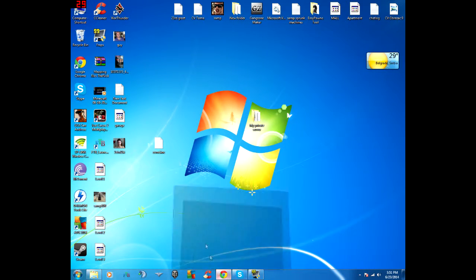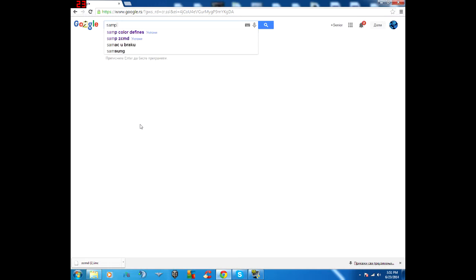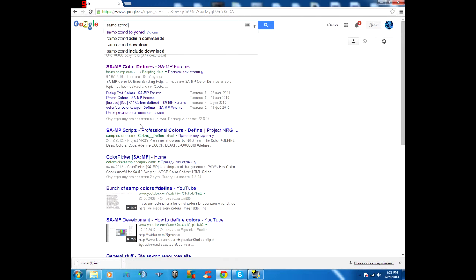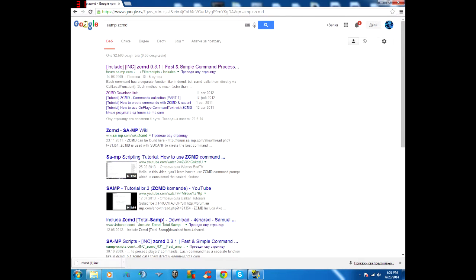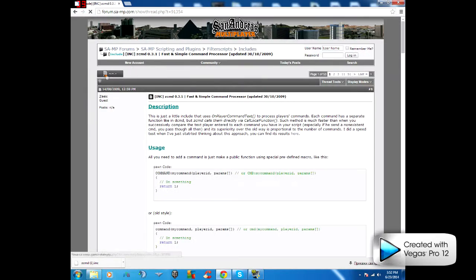So first thing, we need to go to Google and type SAMP ZCMD, and that's it. This is the command processor that we'll use. It's faster and quite a bit easier than the default one for you guys.